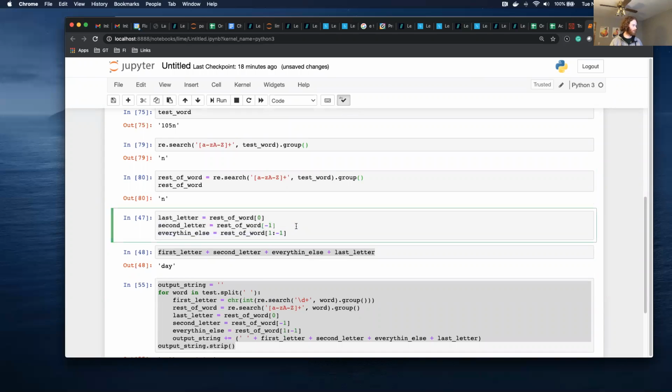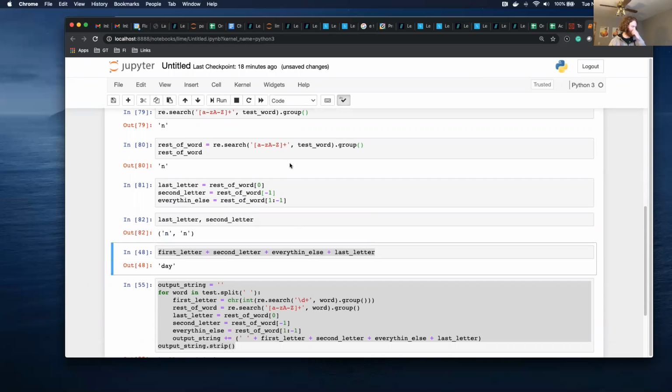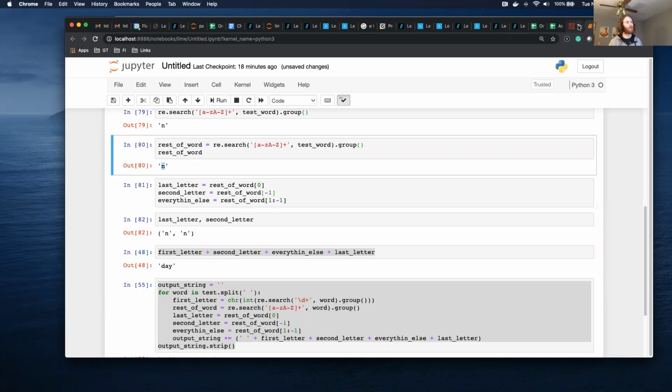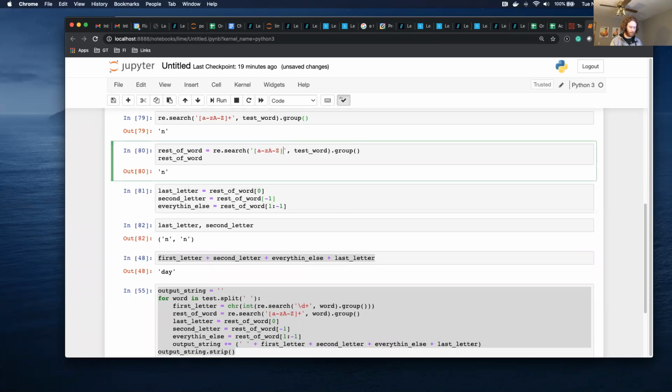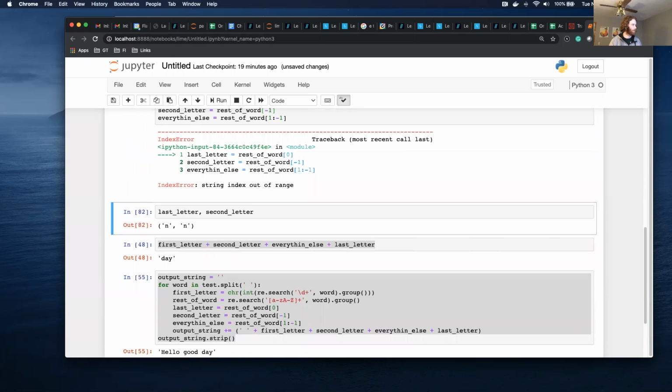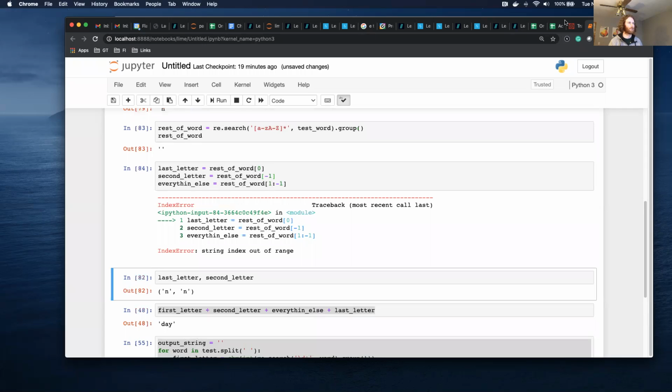Oh, so the second letter, since it's only a single letter, I'm going to need to do another condition, because it's grabbing the last letter and the second letter to be the exact same when it's only a single letter. So I'm curious what happens if I do this star. Yeah, it gives a blank.